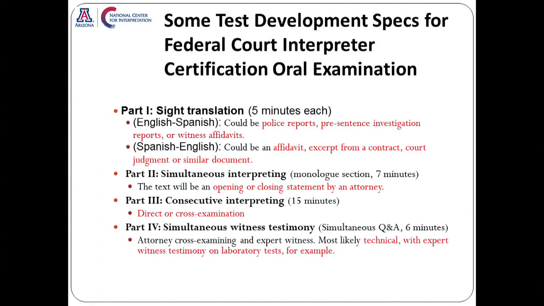but all these materials are really widely available, not only in sample materials and in some of these interpreter resources links, but you can search for them on the internet.